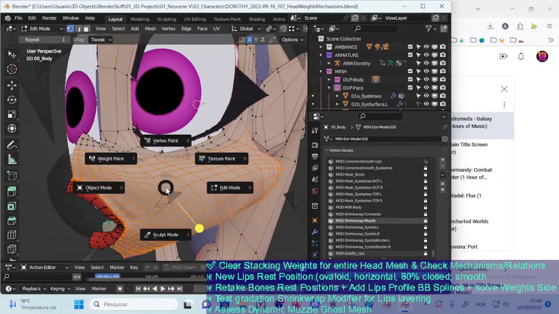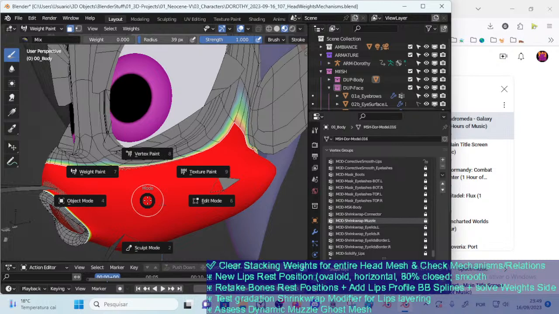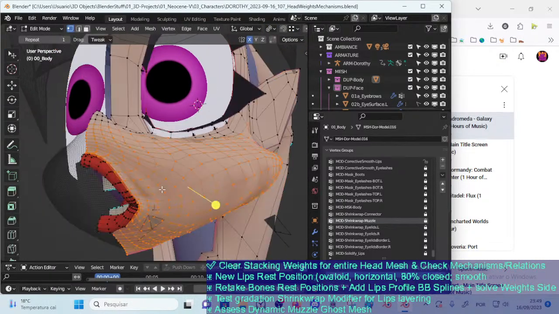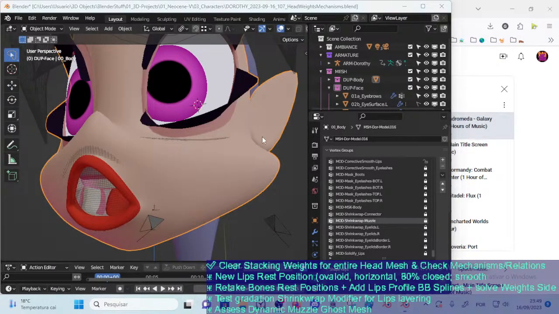So I was willing to test the quality of the shrink wrapping. One of the tasks, a small experiment, is important for our goal here, but it's a bit difficult to assess. I might have to make more tests. Test gradation shrink wrap modifier for ellipse layering. Alright. Actually, I already did the test. Did I? I need to assess that.